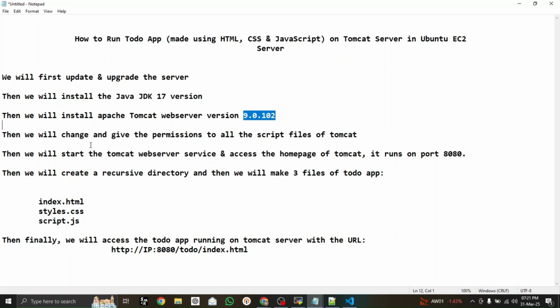Okay, so then we will change and give the permissions to all the script files. Basically, for running and stopping the Tomcat, we have to give the permission, and then we will start and stop the script file so that we can see the Tomcat home page. As we can see that we will start the Tomcat web server service and access the home page of Tomcat.